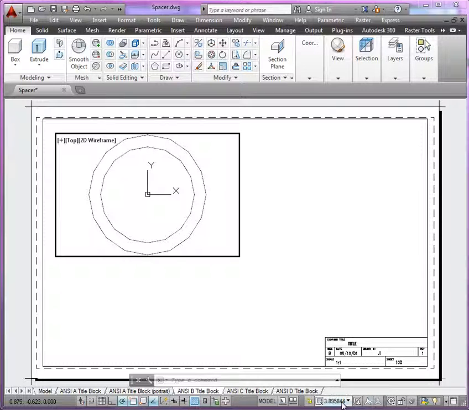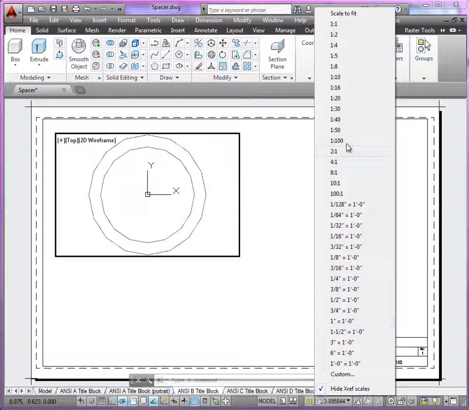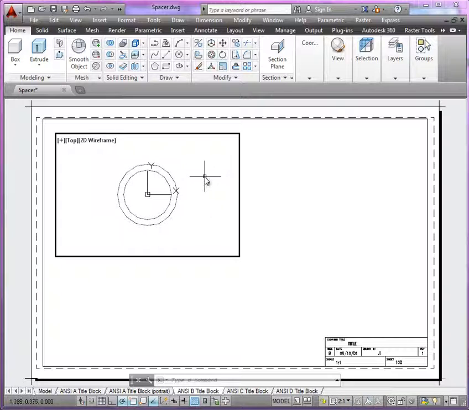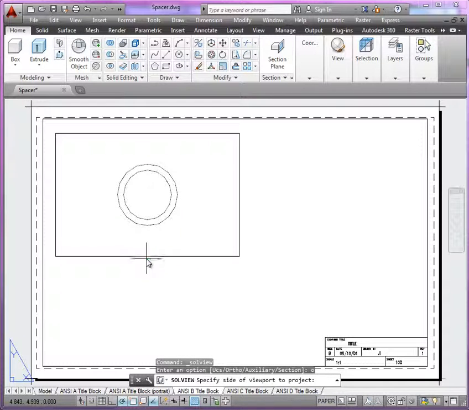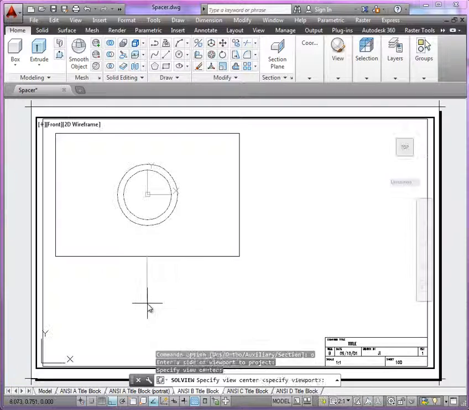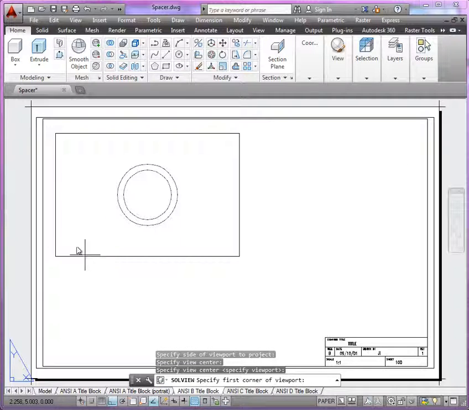I'll set the scale. We're at 2:1. And now I'm ready to go ahead and project my solid view as the front view. So let's use modeling here, solview. O for ortho as the option. We'll project the bottom of the viewport into this area. Now again, don't worry if you can't see the model. Just go ahead and finish with the command, enter.